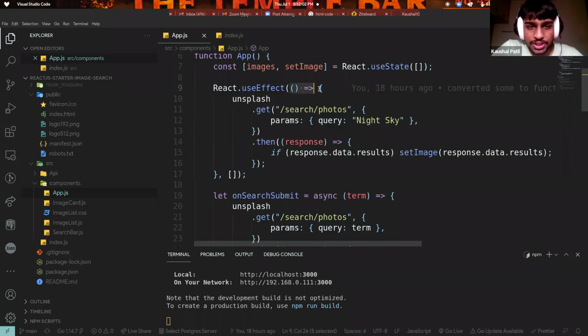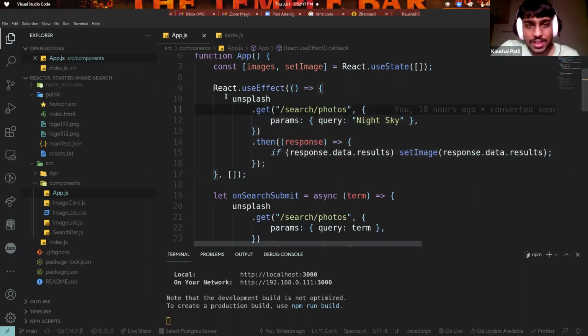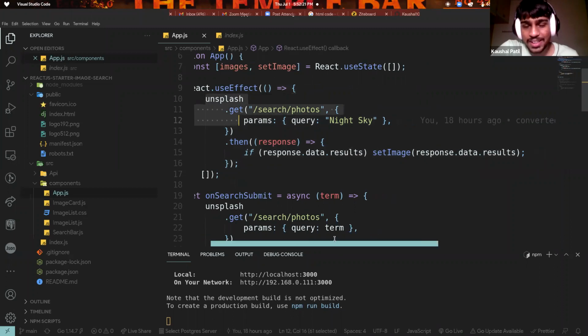You pass a function to it, and then you pass something called a dependency array. So this is an arrow function. I hope you are familiar with what arrow functions are, and I hope it was taught in the JavaScript session. Basically in this useEffect, I am calling the API and I am setting my state here.